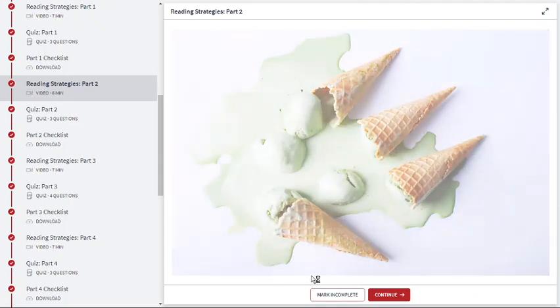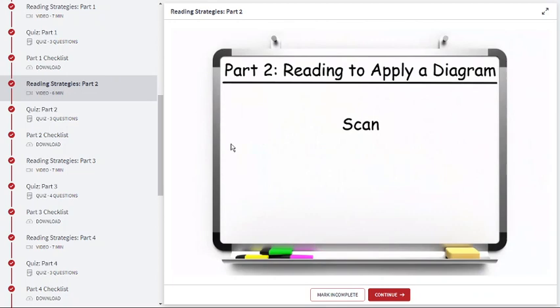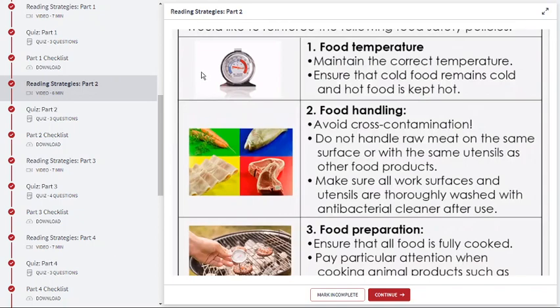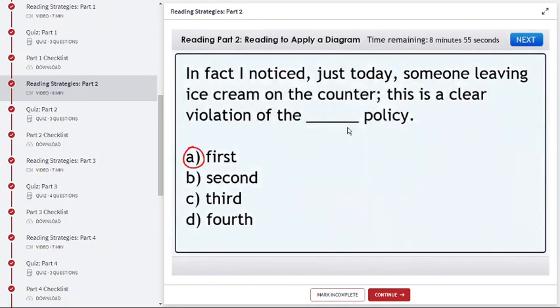Now, normally I would scan the diagram for words related to temperature. Scanning is when you look for keywords and specific pieces of information in the text. But I already know that the heading for the first policy says food temperature. Therefore, A is the correct answer.